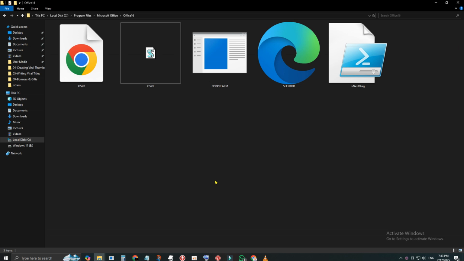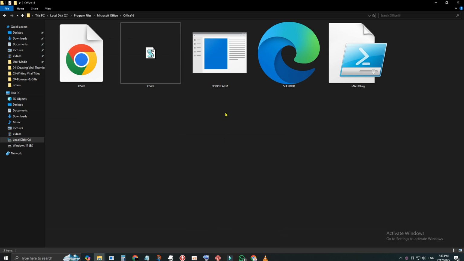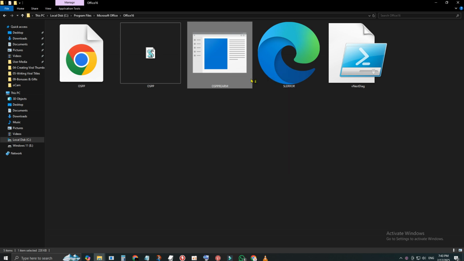Inside this folder, you should see a file. It's called OSPPREARM-X. Found it? Great! Right-click on it and select Run as Administrator. Windows will probably ask you to confirm. Just click Yes.